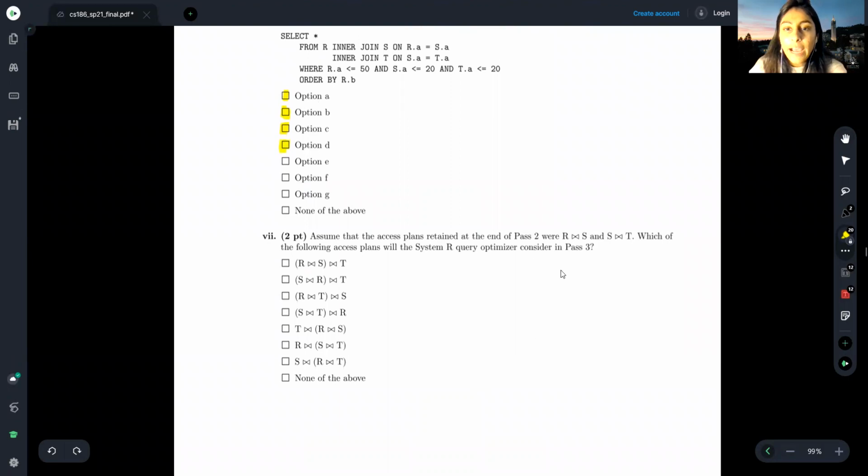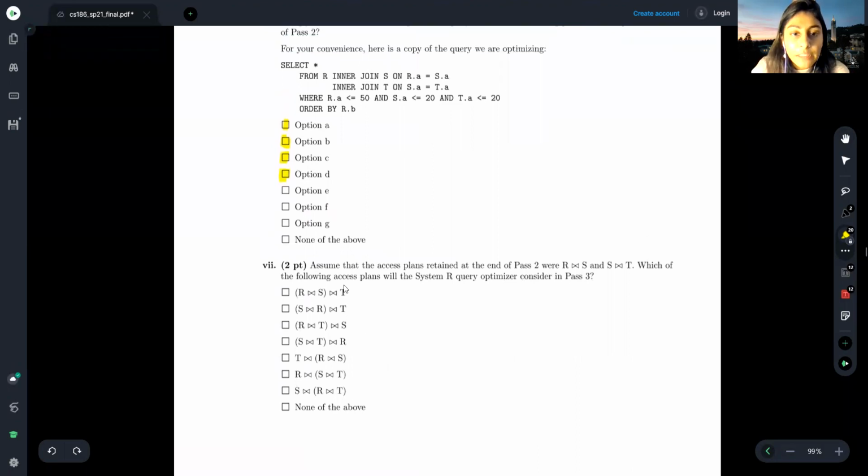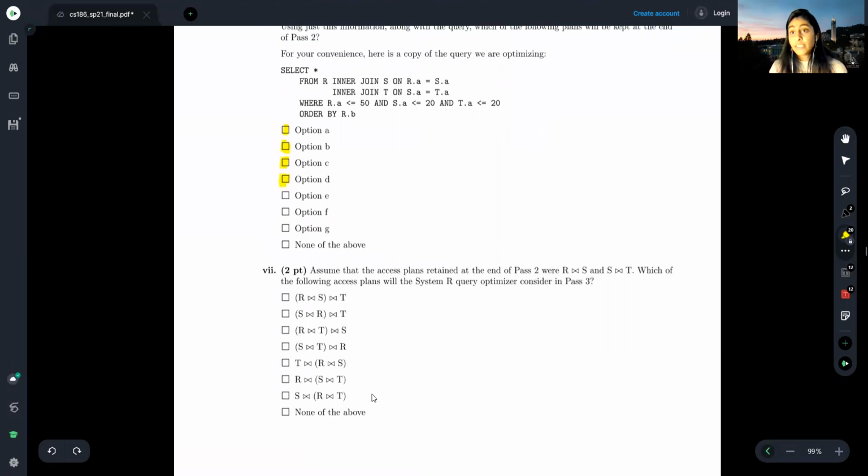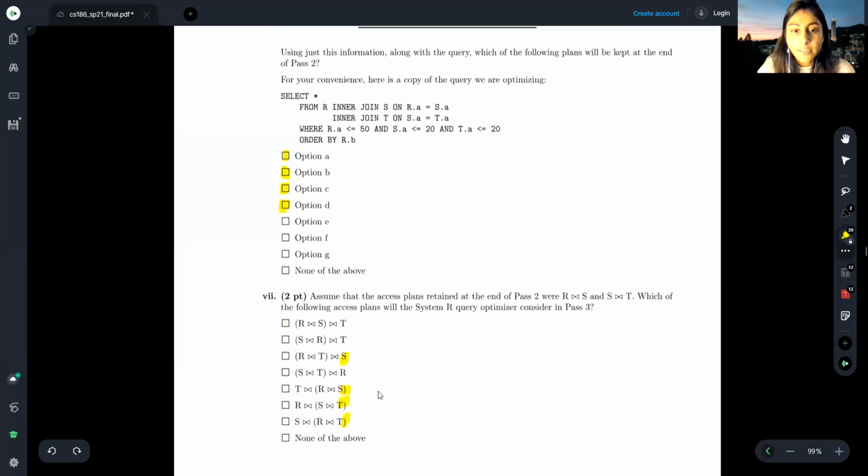Now in part 7, we're looking at the passes that are considered for pass 3. At this point, we would look to just remember what we know about System R. We don't consider left deep joins and we don't consider cross products. So right off the bat, we can eliminate these last 3 options, because they're all left deep. Notice how the T is on the left side and the ones that are in the parentheses have been joined already. So these are considered left deep. So ignoring the last 3, looking at the first 4, we don't want to include any Cartesian products. So we don't want to have RT again, for the same reason that we eliminated it above. It's a cross product.